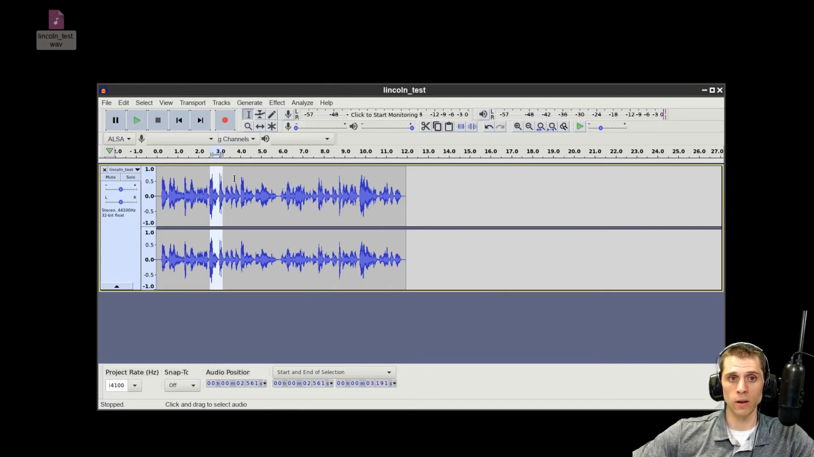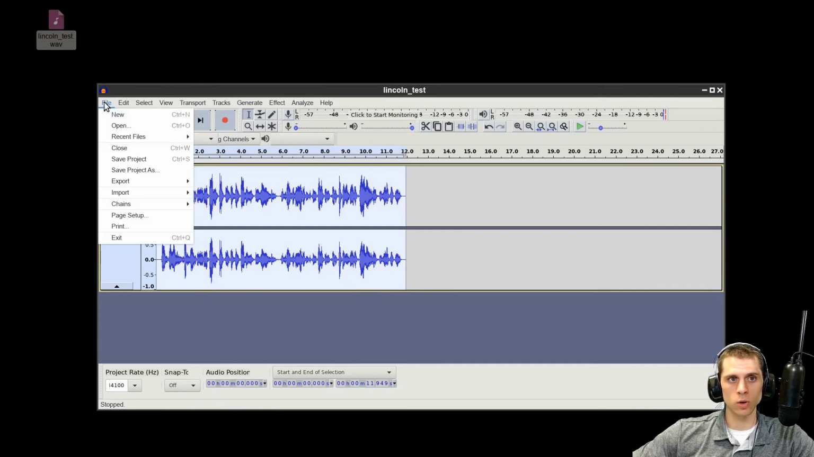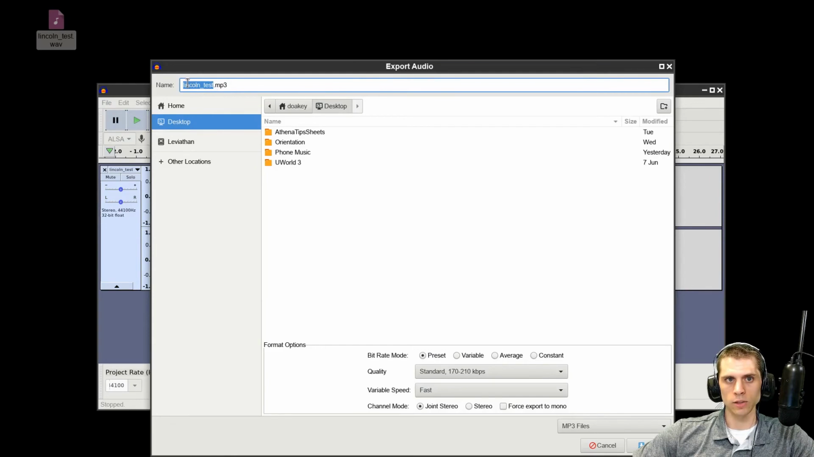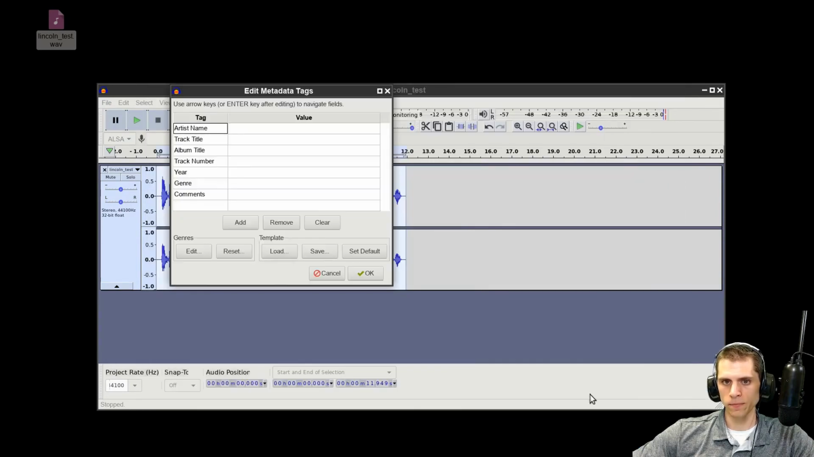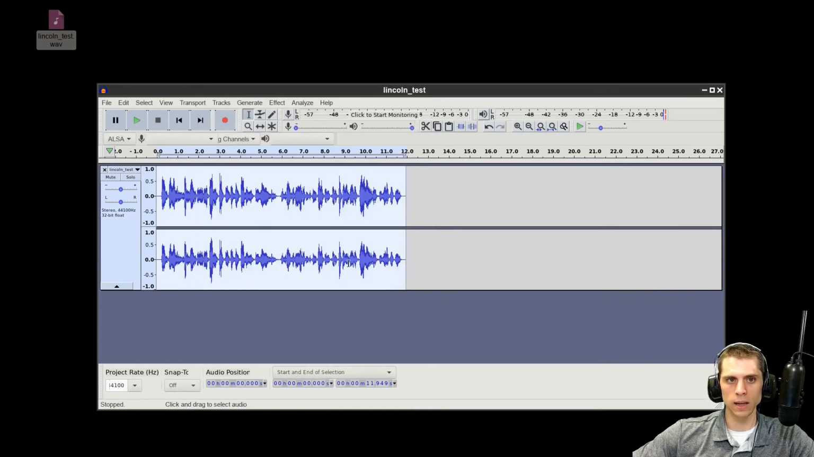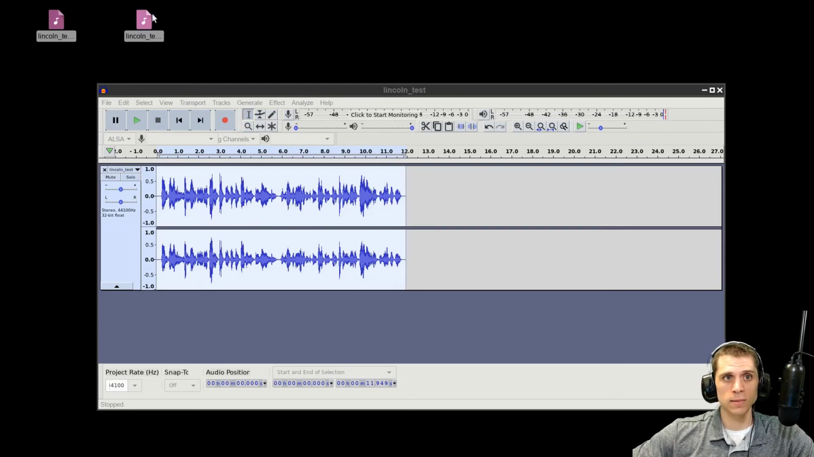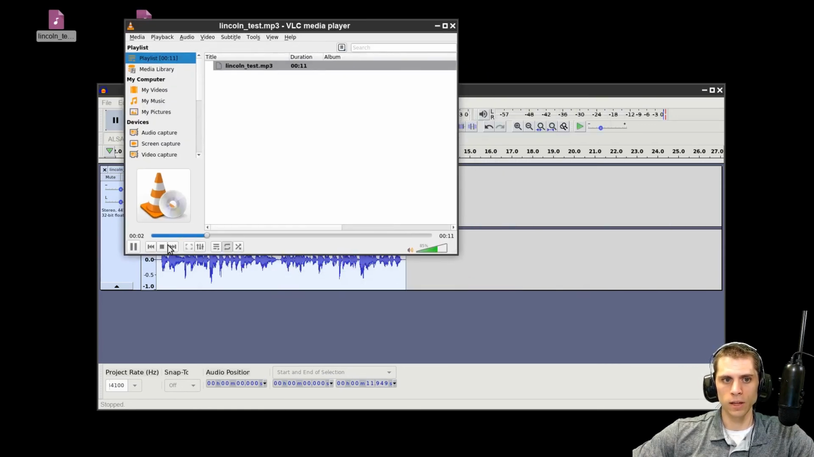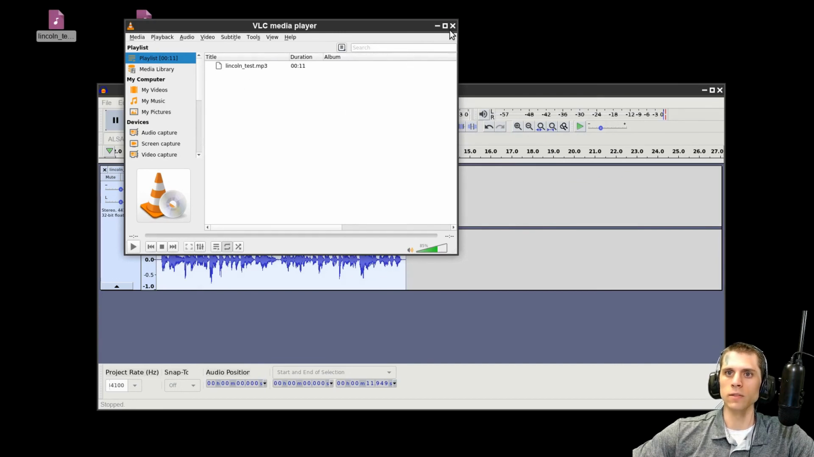All right, and so now I've got my audio normalized, so I'm going to go to File, Export as MP3, and I'll just do Lincoln test.mp3, and it asks you about metadata, what kind of tags you want to edit. For that MP3, I'm just going to leave them blank. Click OK, and it has exported my MP3 file. And there you have a lovely MP3 file that you can include in videos or whatever you want. And it sounds nice and doesn't have any background sound in it.